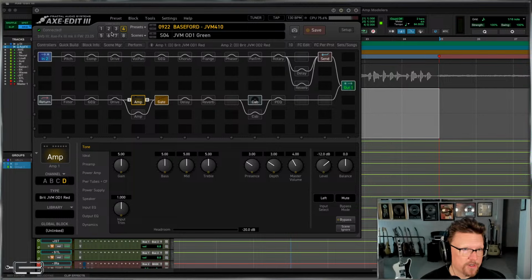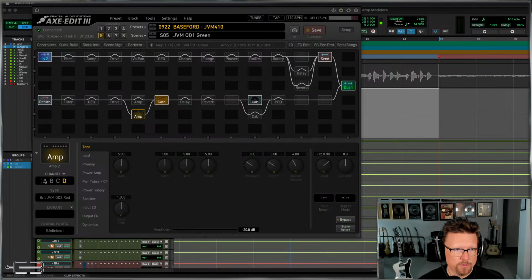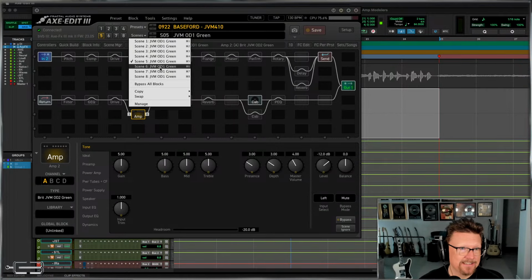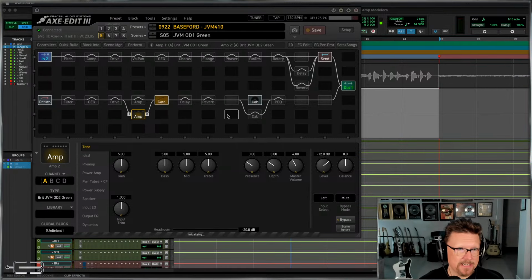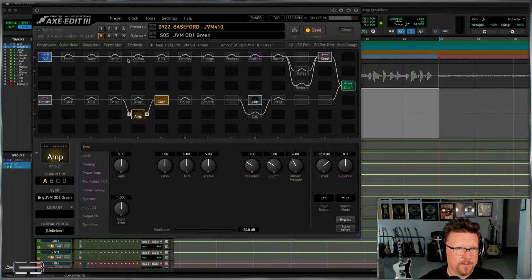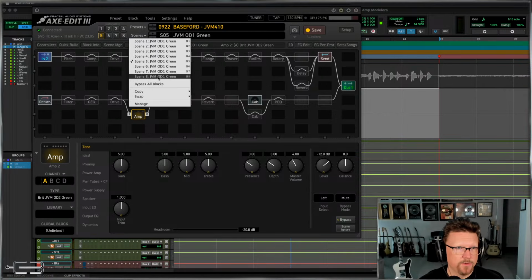Okay, so now what we want to do is we want to go to scene 5, turn off OD1, which is amp A, turn on amp B, go to channel A, okay, and now we're good to go. And now what we're going to do is we're going to save that. We're going to save that scene. We're going to copy that to 6. We're going to copy that to 7. And we're going to copy that to 8.